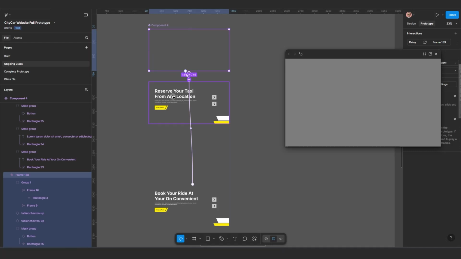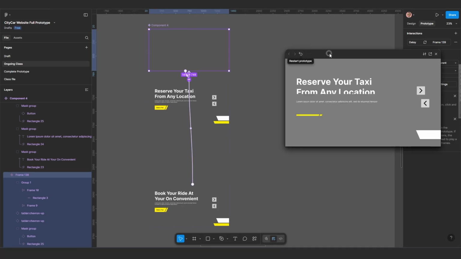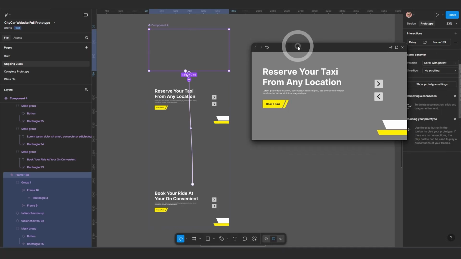So this one will last for a while and then jump to this one, which will trigger this one immediately. But this one will last for a while and then it will jump to here. So that is basically it. So let's see. Now we have something like this.